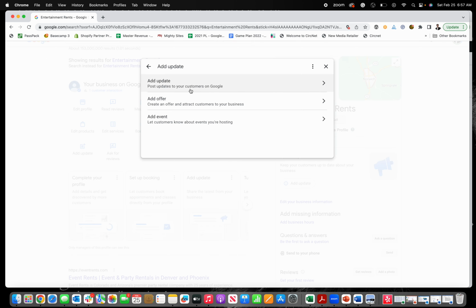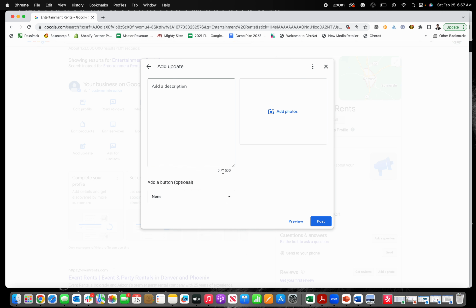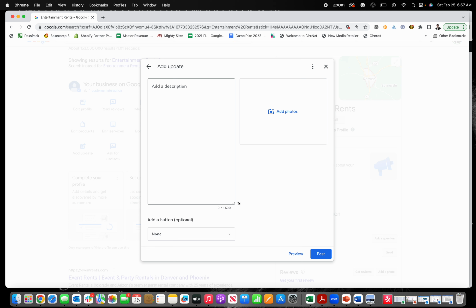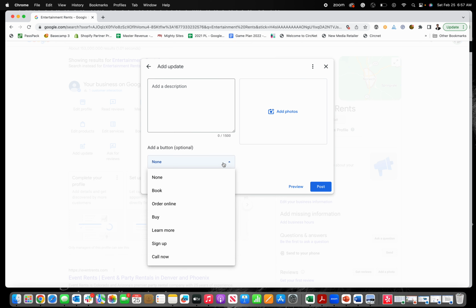So to add a post, you just go in here and then you click on the type of post you want to add. You can do up to 1,500 characters here, so it can be pretty long. So just kind of expand this so you can see a little bit more. And then with your post, let's just say you're posting a blog back to your website. You could link back to it, or you could have a call to action to order online. If you're trying to get people to book an appointment or buy something, learn more.